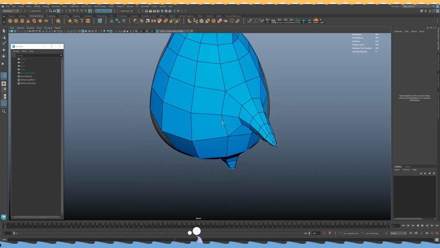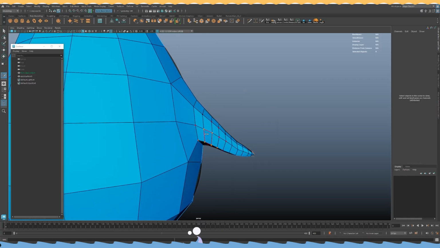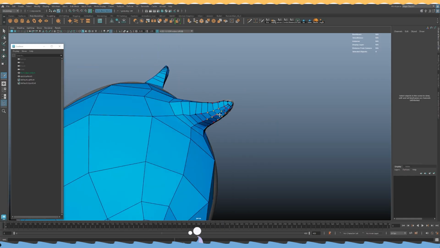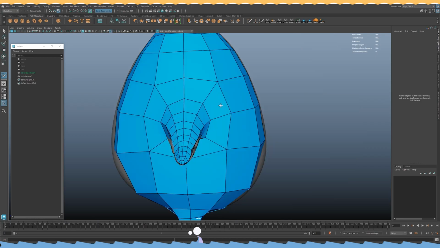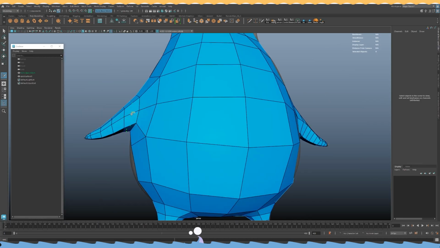Okay. Same in places like the arms. We just want those to be pretty nice and square, or as square as possible. And you might need to do a bit of relaxing afterwards.